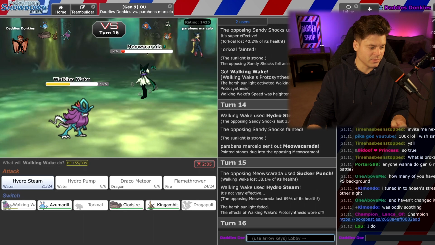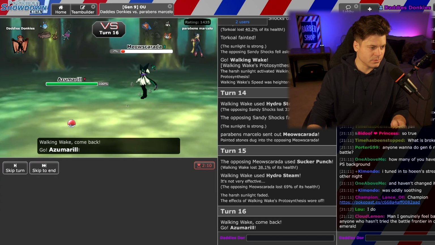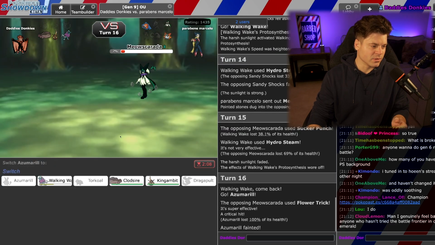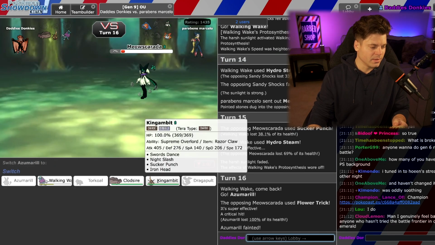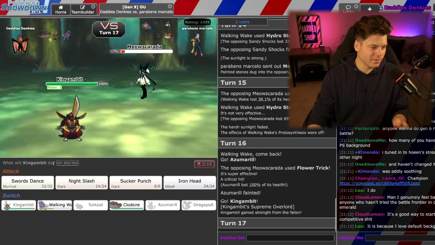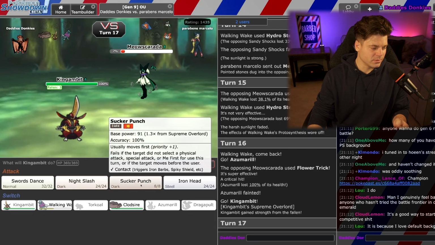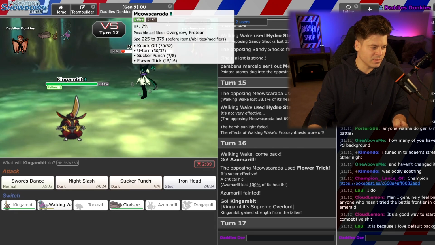And also Rotom's a little scary. I would like to click Draco on that. I think I have to go Azu. He does Flare Trick. That's a fine play. I saw that coming. I can probably go King Gambit now. And I mean, I can Sucker Punch too. Actually, he can't touch me.